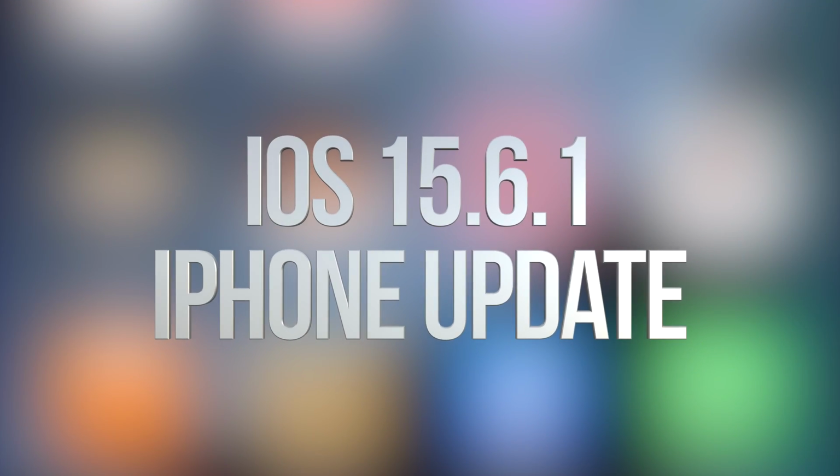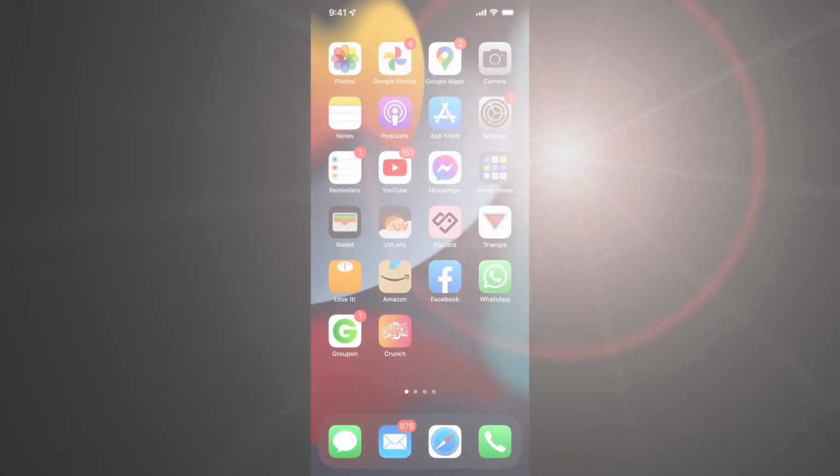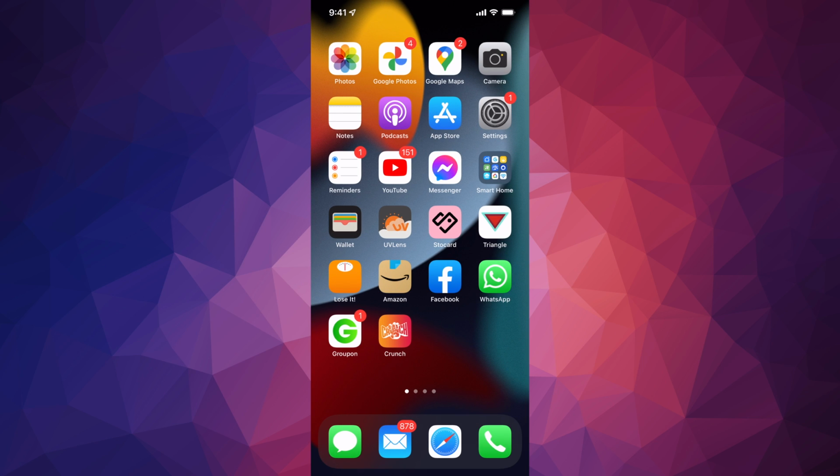Hey guys, in today's video, I'm going to be updating your iPhone, iPad, iPod Touch to the latest iOS. So it doesn't matter which one you have, iPad, iPhone, iPod Touch, it's going to be the exact same instructions for all of them. Go right into your settings.